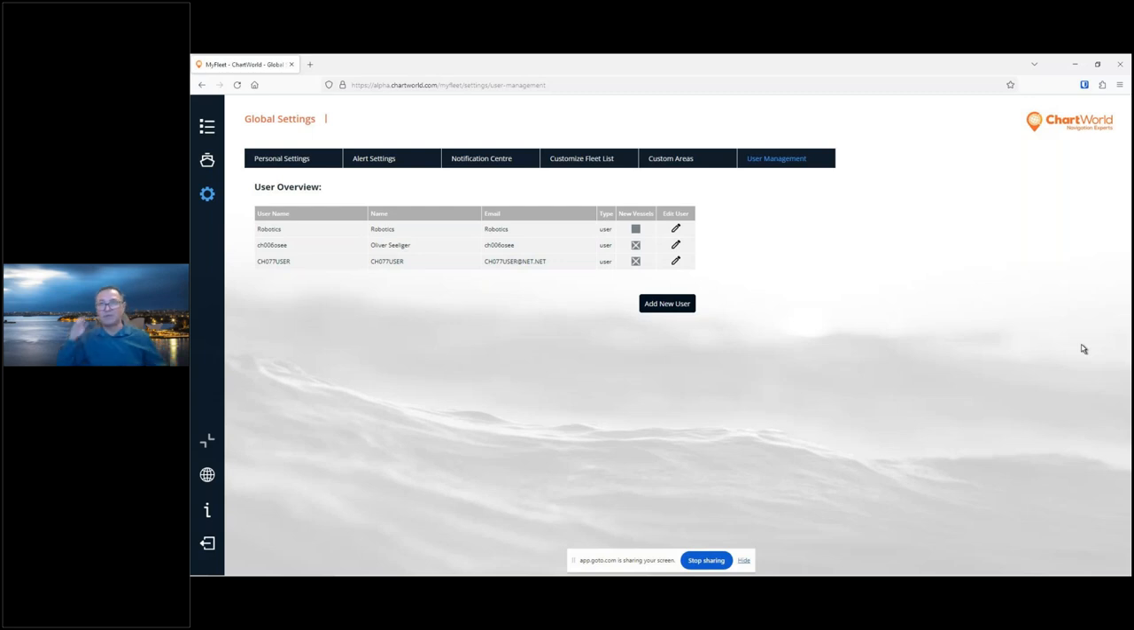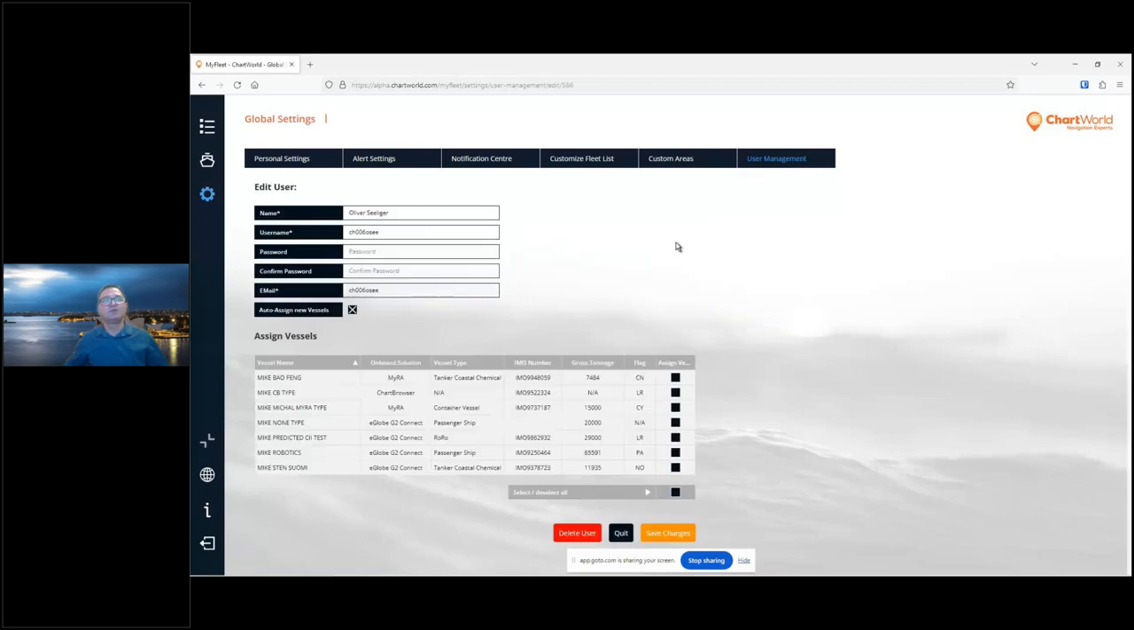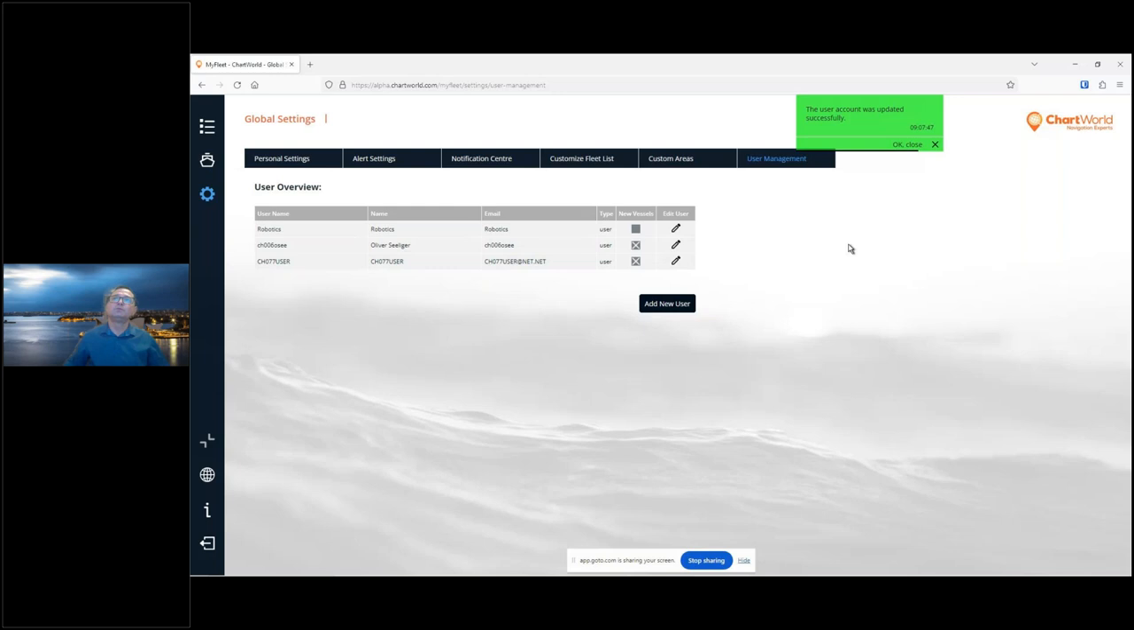For instance, you may see this user management page. I have three demo users, and some of them are active. You may see, for this particular user, we don't have any connected vessel. I will connect only two of them and perform saving. User account was updated, and what does it mean? This particular user, CH006OC, after login into MyFleet, will see only those two vessels connected to him from the whole fleet.